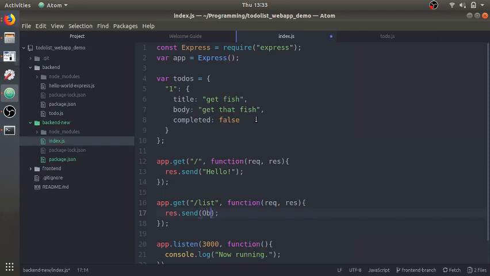So the way we do this is object.keys, and we're going to give it to-dos. All right. So what this is going to do, object.keys accepts an object, and it returns an array of all of the fields of that object. So in this case, if we give it to-dos, it's just going to give back an array containing the string 1. If we gave it this object here, it would give back an array that contains title, body, and completed. All right? I'll show you what this means.